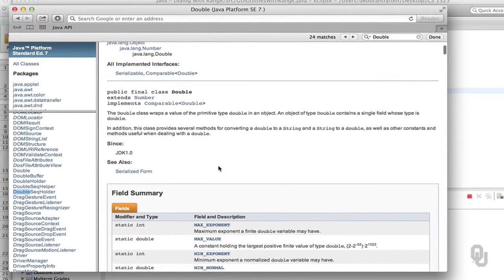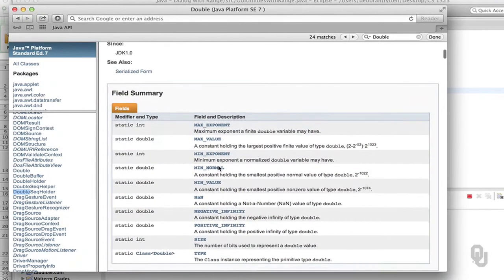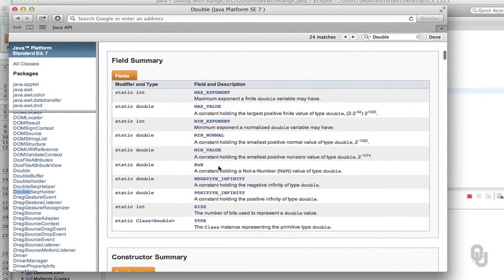Here's the Double class, and here's our field summary. Now, at this point, we can really understand what this field summary is. These are the constants that are available in the Double class. So all of these things are final and static. Now, they don't say that they're final in so many words, but they kind of do because they have the caps and underscores convention that Java uses to communicate that something's a constant. So we need to take a look.